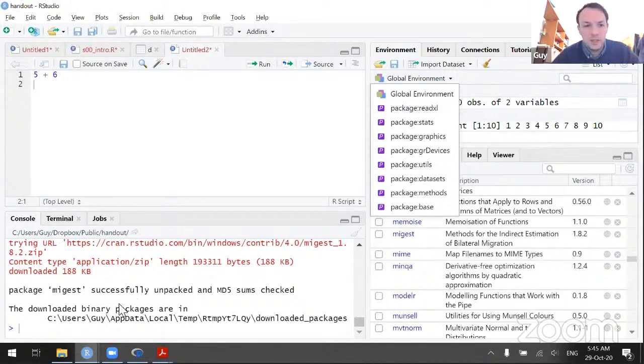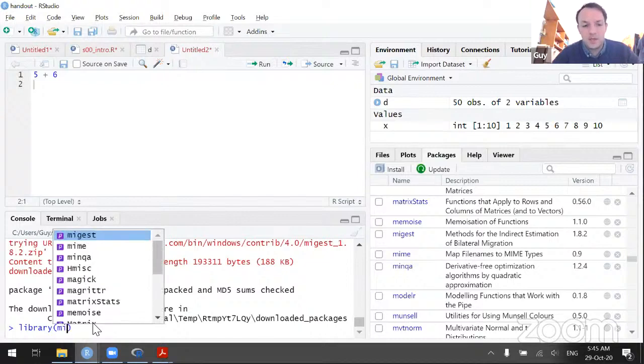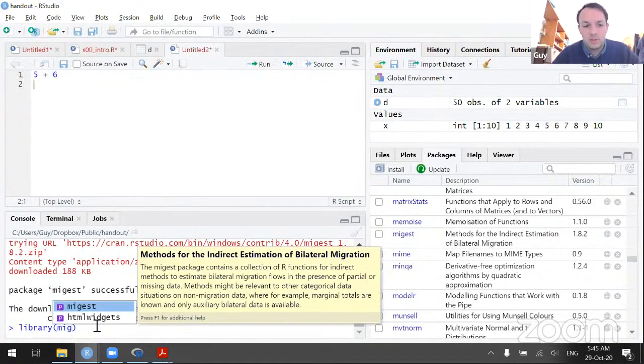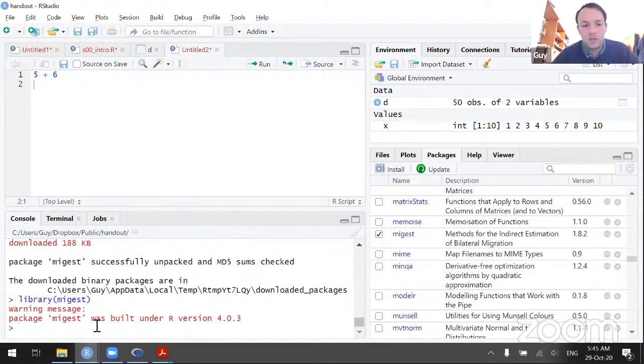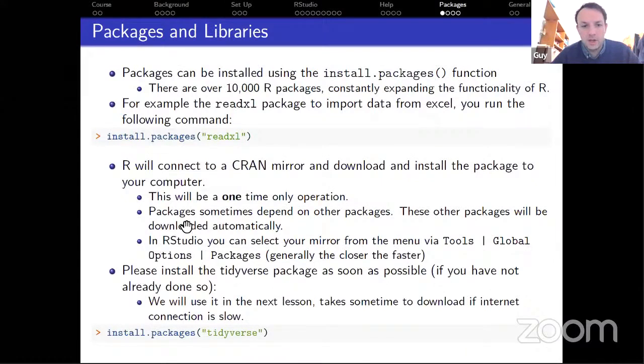To load each package, we need to use the library command, and then we write the name of the package that we want to use, and this will load the package for us. We just get a little warning message, but we don't need to be afraid of that. That's just because I need to update my R.